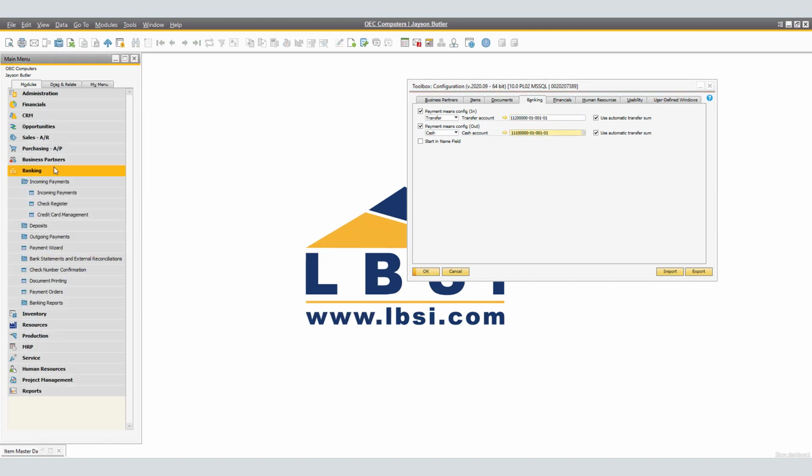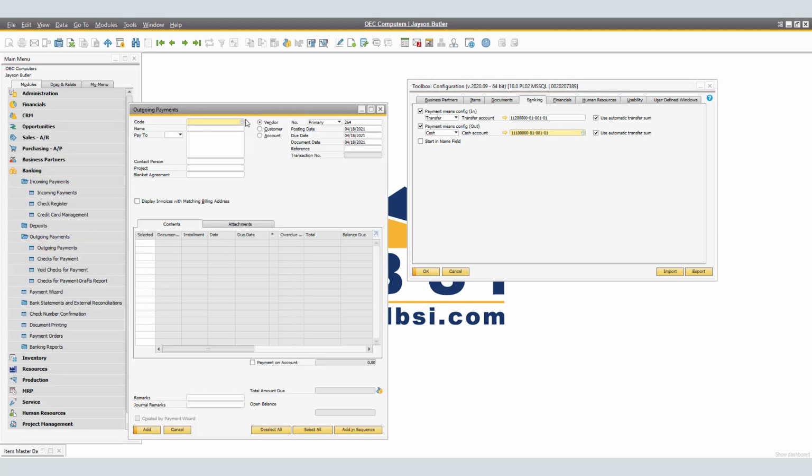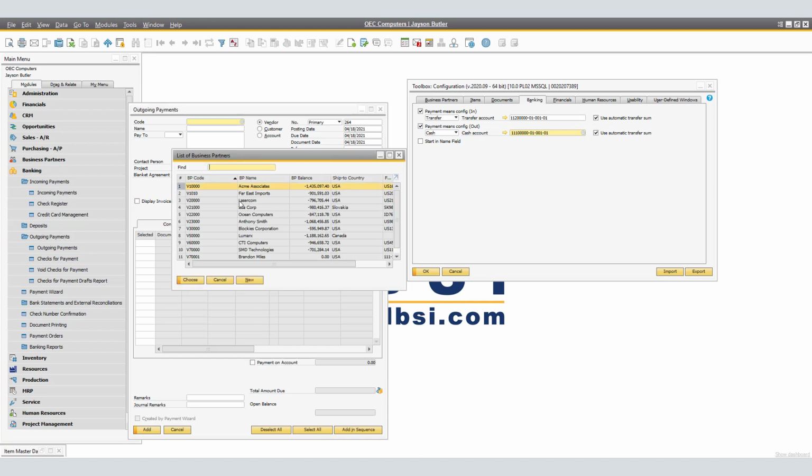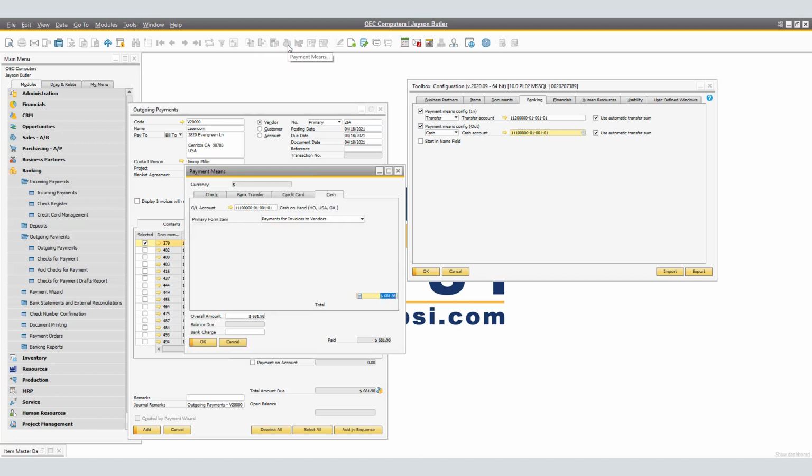We'll navigate to Banking, Outgoing Payments, and select Outgoing Payments. And here we're going to select, for example, LaserCom. We'll select one of the invoices and click on the payment means. Here we can see that for the Cash tab, we now have the defaulted selected cash account for the Cash tab GL account.